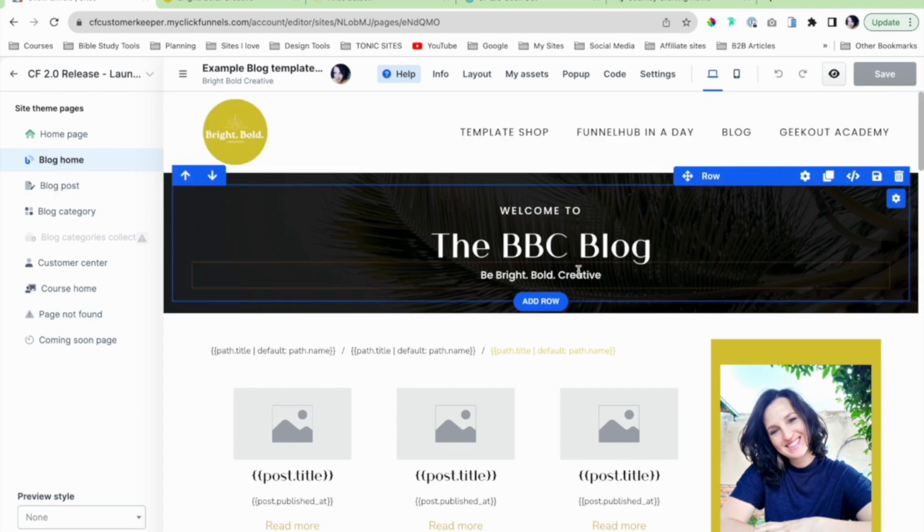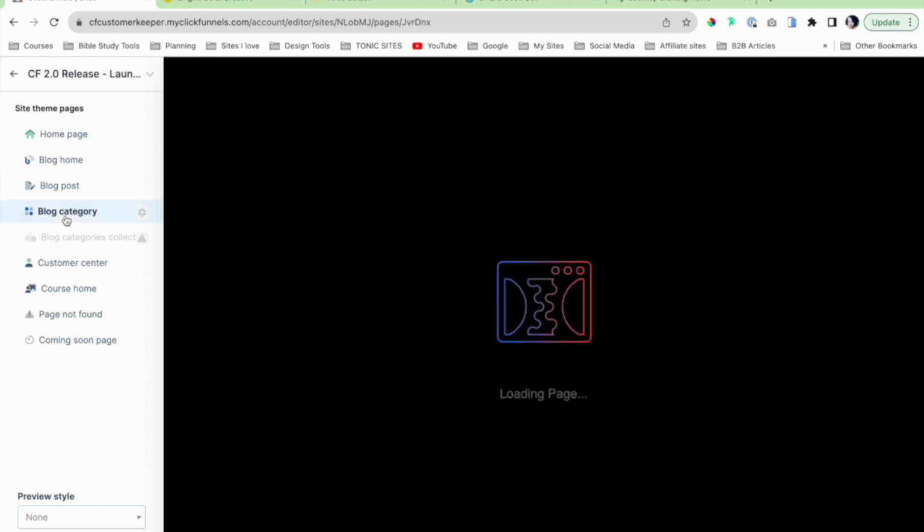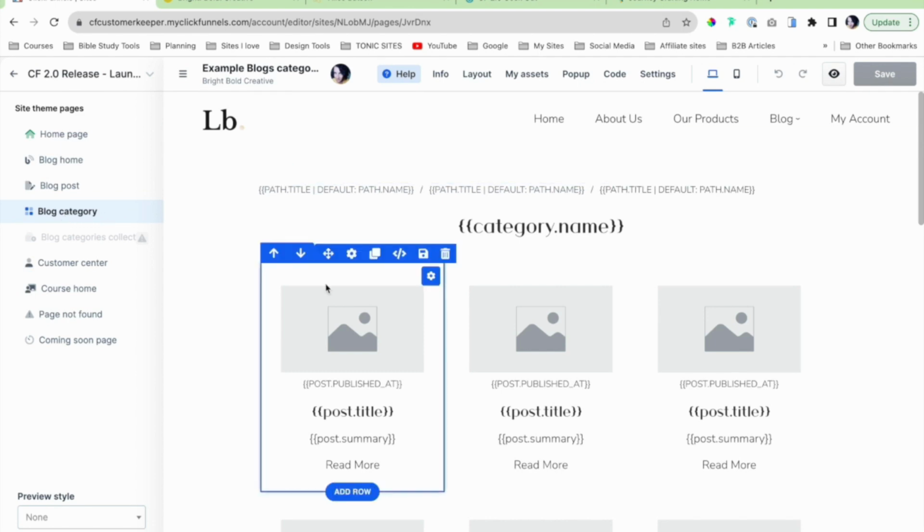So we've already set up our blog home page. Now we are going to set up our blog category page. As you can see, this has not been set up at all. It is a blank template that defaulted with the theme that I had.